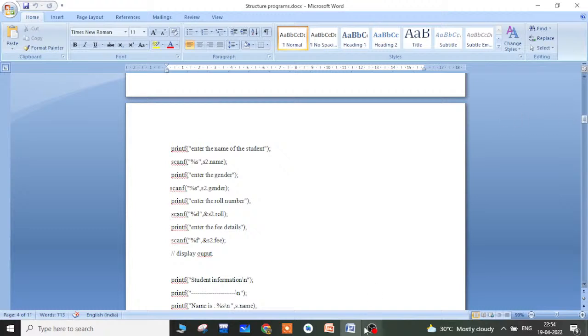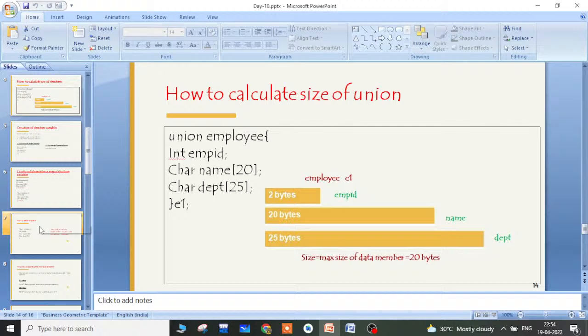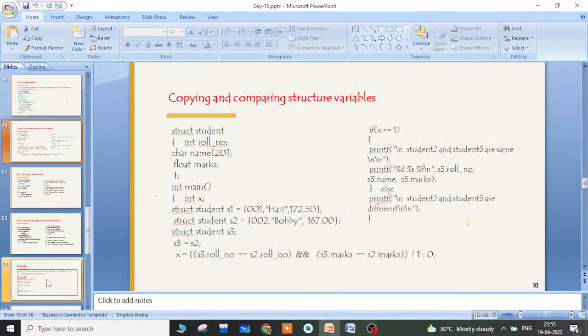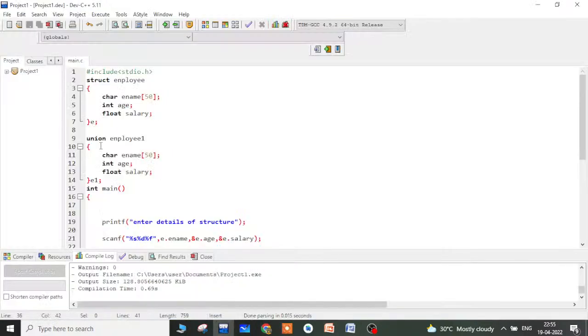I hope it is there, or else I can take from the PPT itself. Copying and comparing structure variables. Yes, here itself. So I'll demonstrate with a simple program how we are going to copy and compare the structure variables.